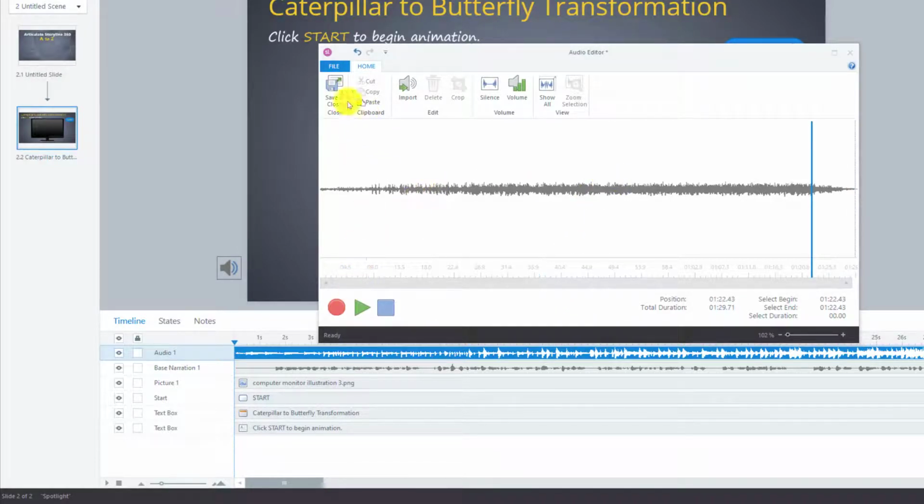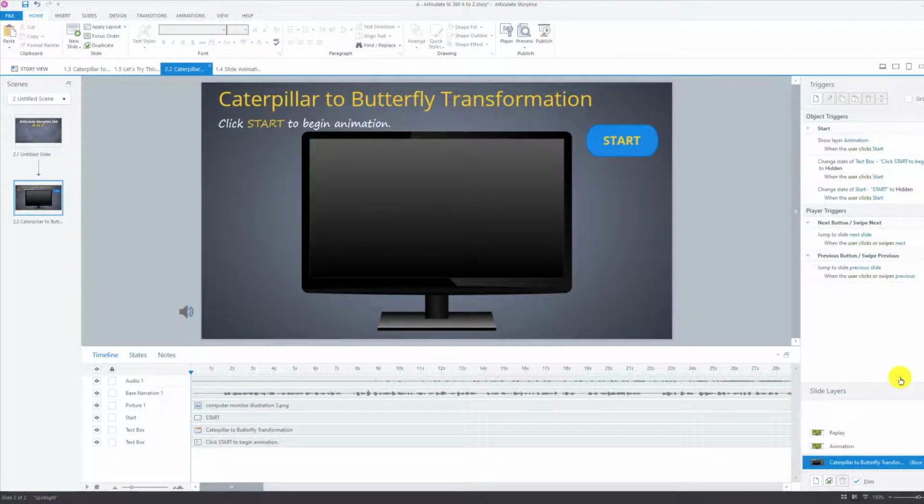Okay, so now we'll save and close. Now we might have to adjust the overall volume again. Let's just see how it is. Okay, so let's go preview this now again.